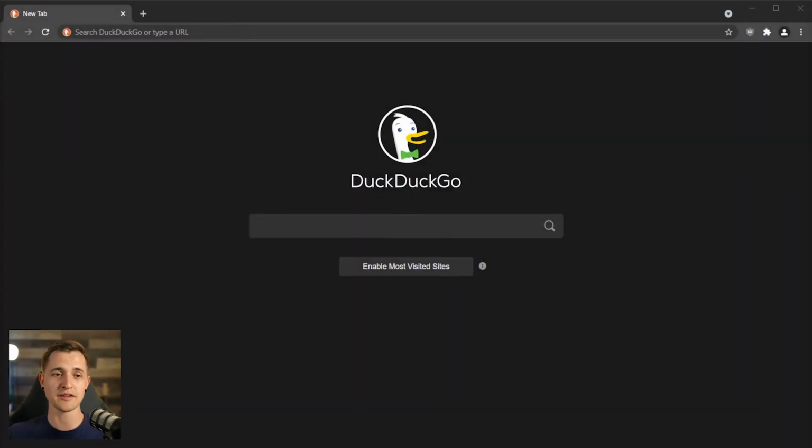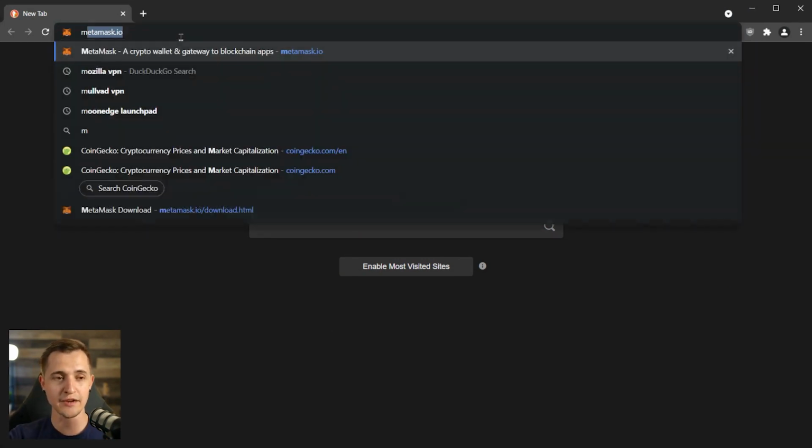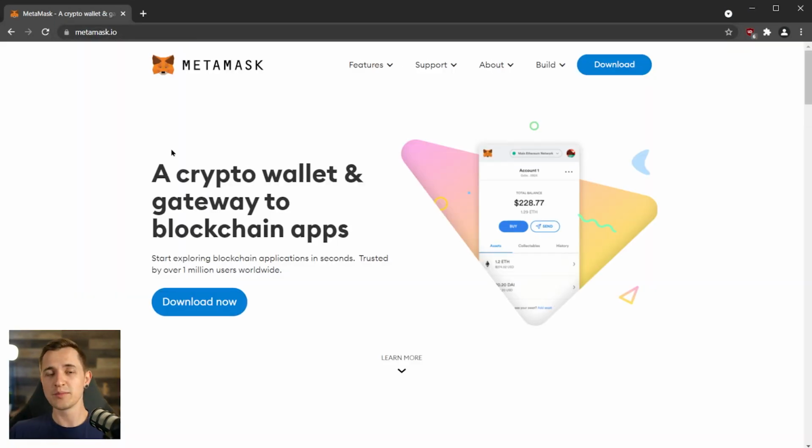So let's do this. First thing, let's open up our browser. I'm using Google Chrome here, and we're going to go to metamask.io. This is the only place I recommend getting the extension from. There are always all kinds of phishing campaigns going on, but making sure that you go to metamask.io and that the connection is secure and you have this padlock here means that we are good.